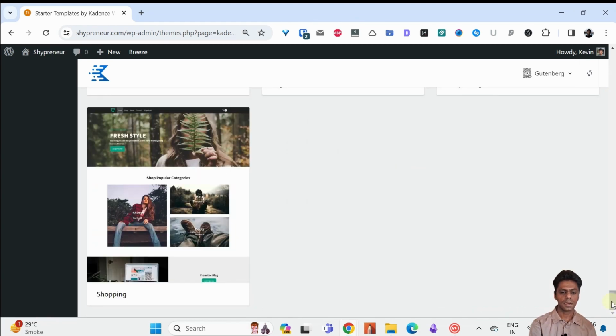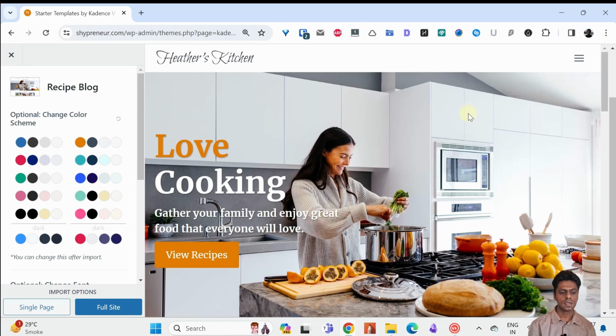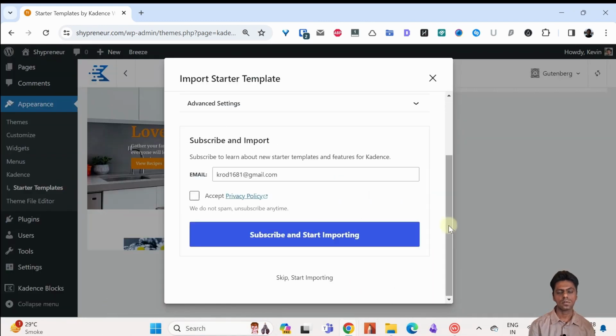One such simple template I found is this recipe blog. So click on that. You can already change the color scheme based on your needs directly from here when selecting the starter template. To install the starter template, click on the full site button. So this will import a template into your WordPress website. You don't need to worry about subscribing, just click on skip, start importing.